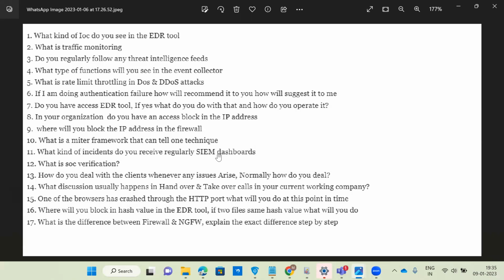Okay. What is SOC verification? SOC verification means identifying whether the incident is a false positive or a true positive. Additionally, gathering the evidence for the false positive and true positive.